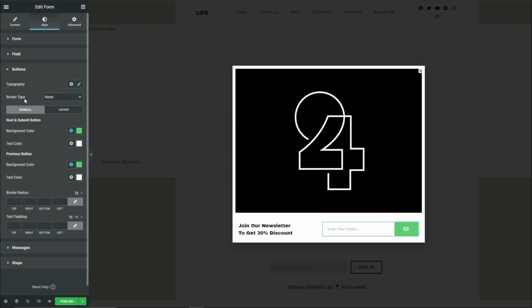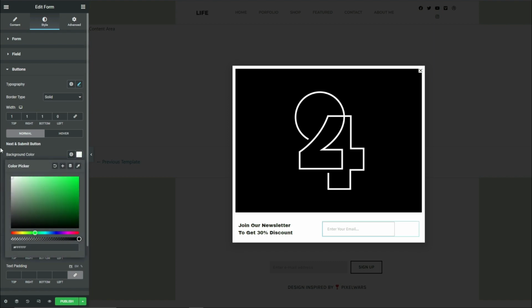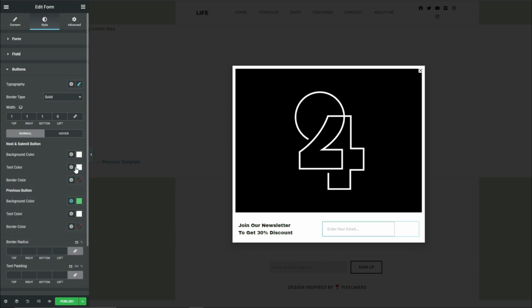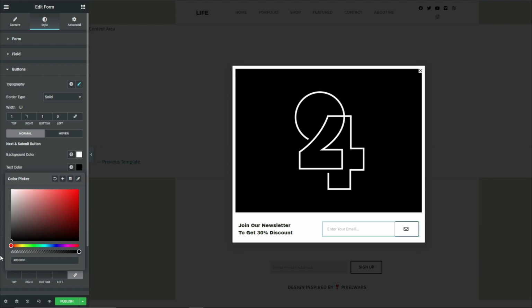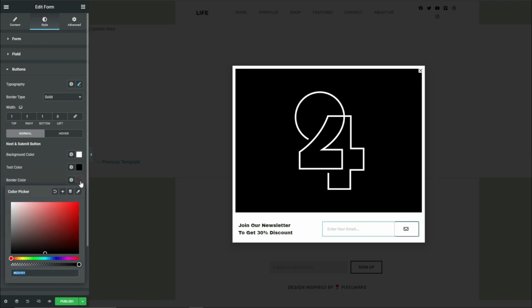Now moving on to our border type, we want to make sure to change this to solid. And for the width, we want to make this 1 pixel while getting rid of the border to the left. So I'm just going to unlink all values here and make this 0. Okay, so for the background color, I want to make this white. So I'm just going to change this to white. And for the text color, I want to make this black. Now for the border color, we want to make this hashtag BCBCBC.